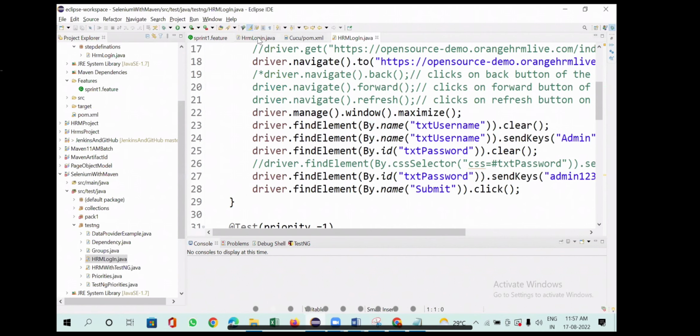What is the next step? Enter user ID, enter password. What is my feature file saying? When user enters username and password. And then what is the next step? After entering, click on login. Same concept we are implementing. Whatever test cases we have, the client can understand it in a simple English manner. For every step, you should write one method definition.